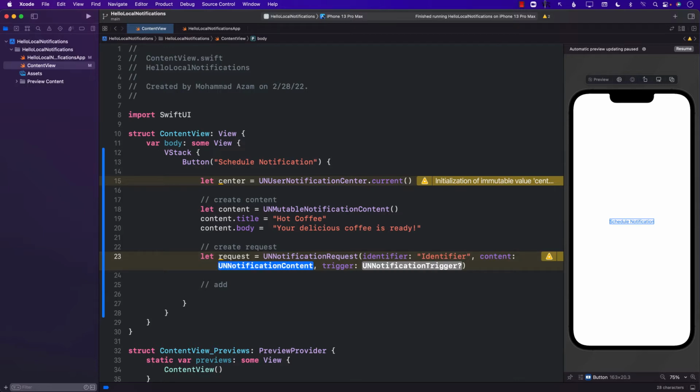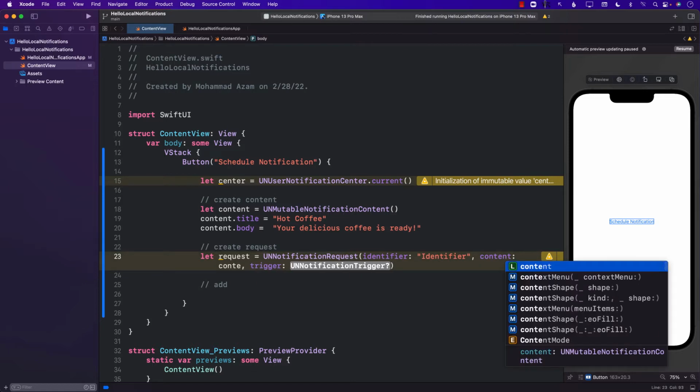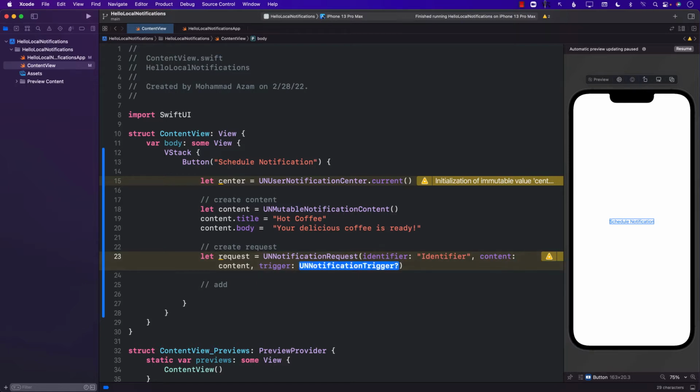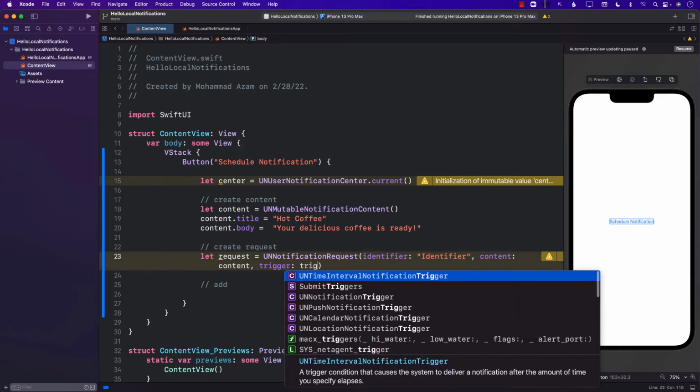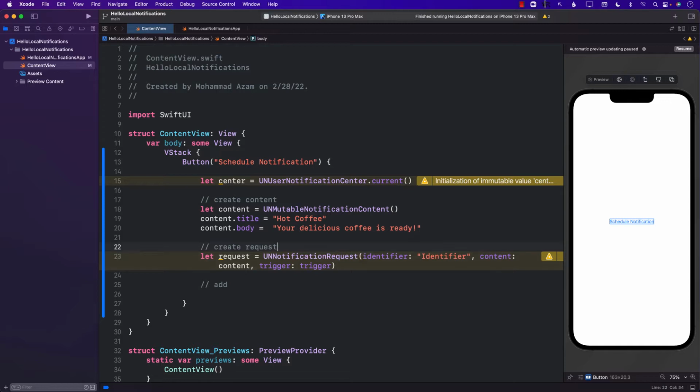The content that you want to be part of this notification, well, the good thing is that we already created the content and the trigger. So in this case, we also need to supply the trigger, which is basically saying when will this notification be called. So I'm just going to go ahead and say trigger over here, and we will need to create a trigger.